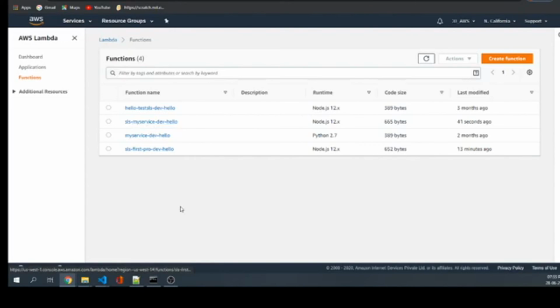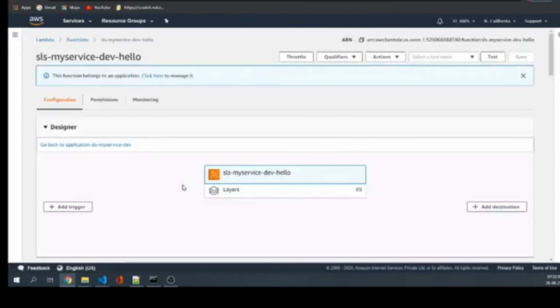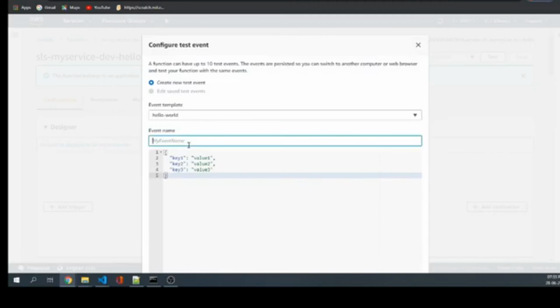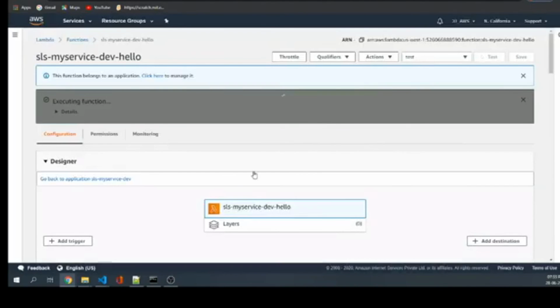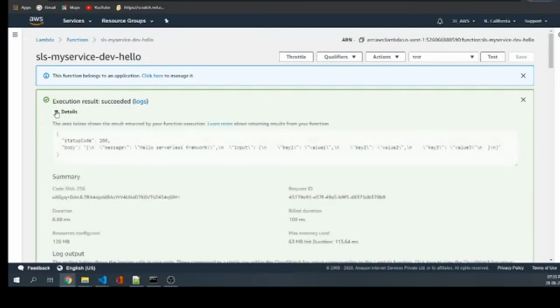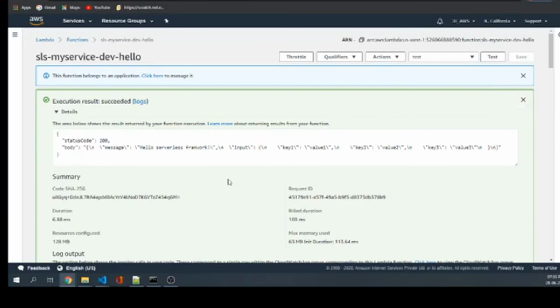And here is our project, how it has been created: you can see this SLS my service dev hello. This is how we have given the name, and it is a Node.js project. And we will test this project, give an event name. You can see here, hello serverless framework is what it has returned.